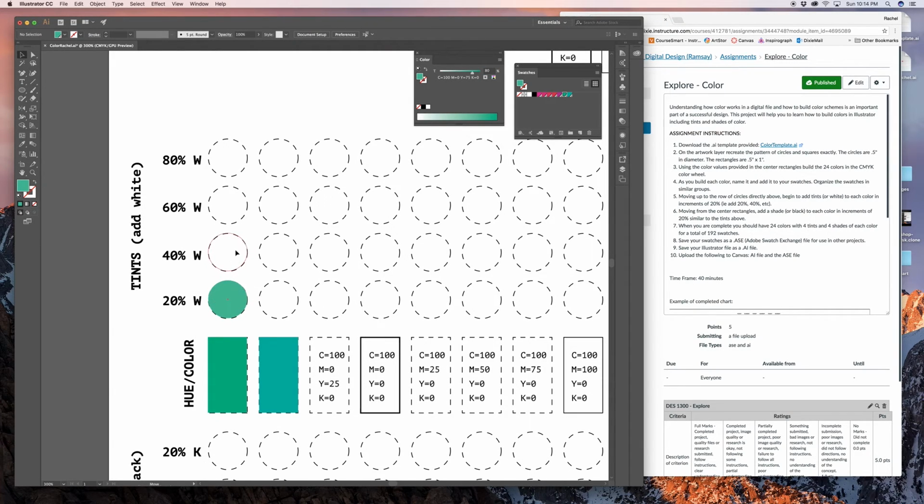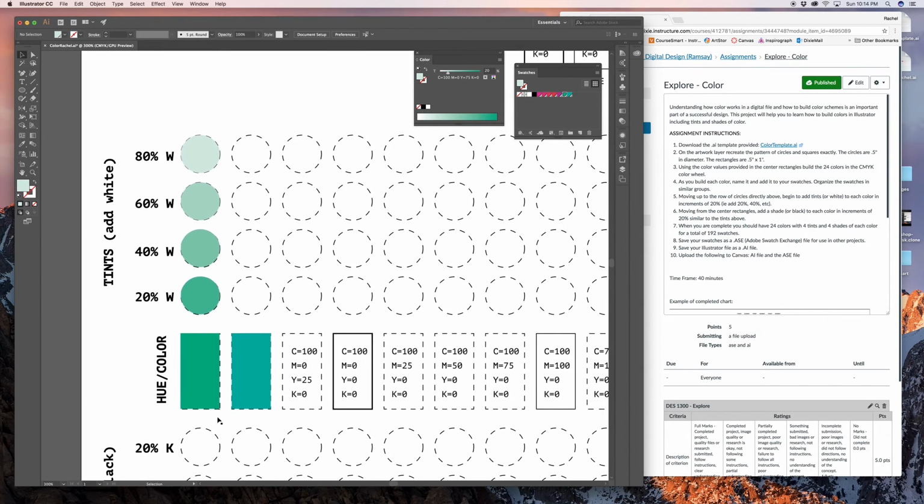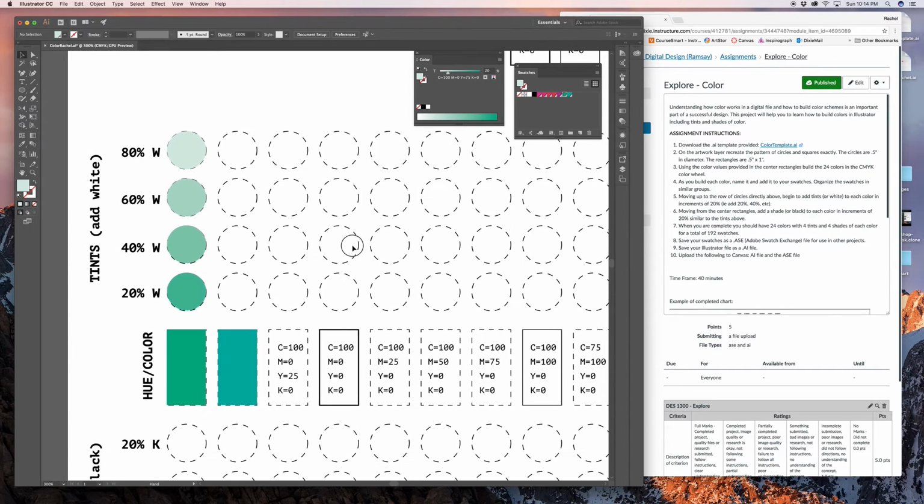And then we're going to go to this next one, and we're going to add 40%, which means it's 60% of the color. So you've just got to do a little bit of math here to subtract it. So this one's going to be 20% of the color. So now we've got our hue or our color, and we've got tints in 20% increments. So this is the exact same color with white added to it.